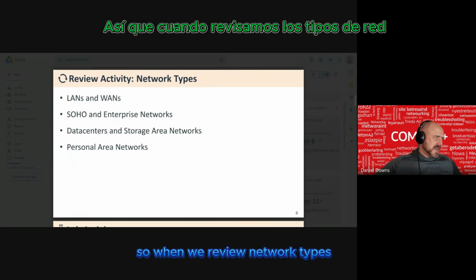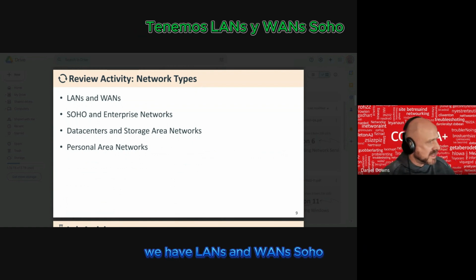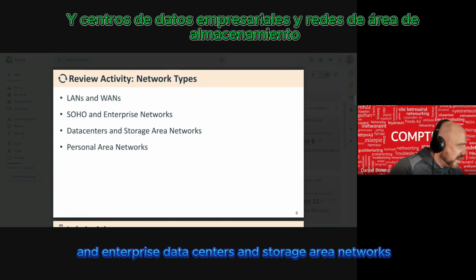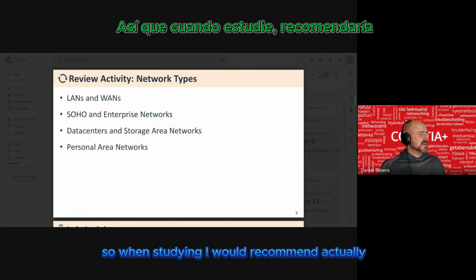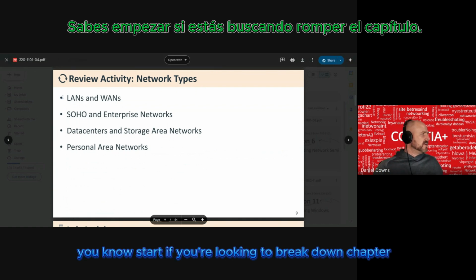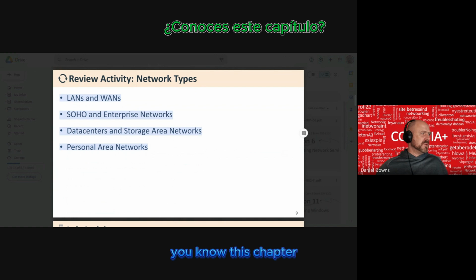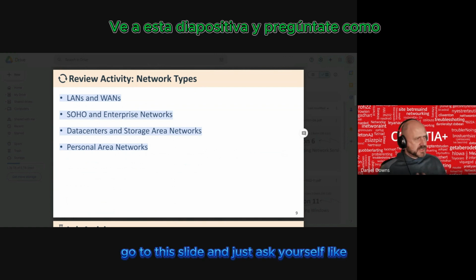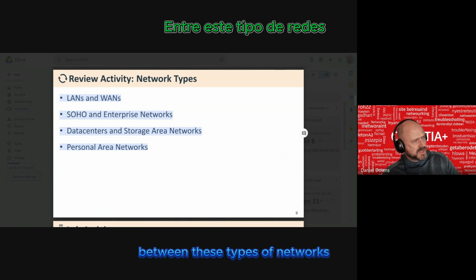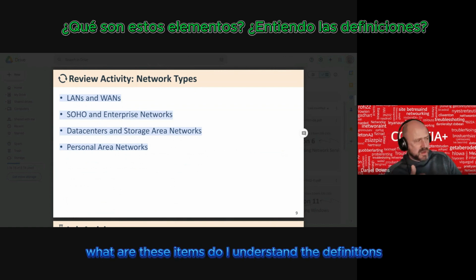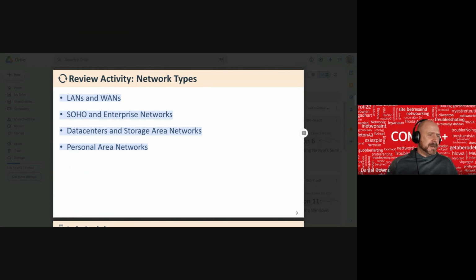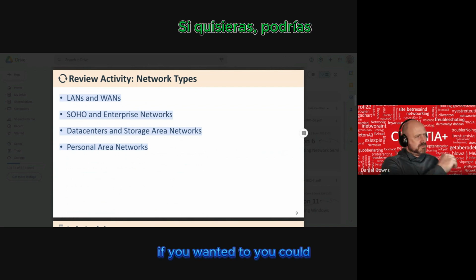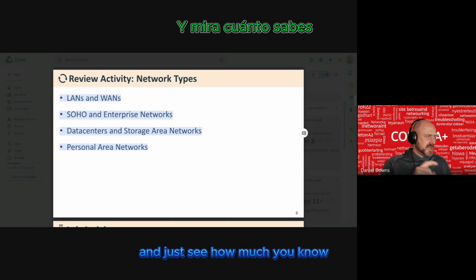So when we review network types, to break it down and simplify it, we have LANs and WANs, SOHO and enterprise, data centers and storage area networks, and personal area networks. So when studying, if you're looking to break down this chapter, I would recommend going to this slide and asking yourself, do I understand the differences between these types of networks? What are these items? Do I understand the definitions? And you can even quiz yourself. And if you wanted to, you could write down vocabulary related to these terms and see how much you know.